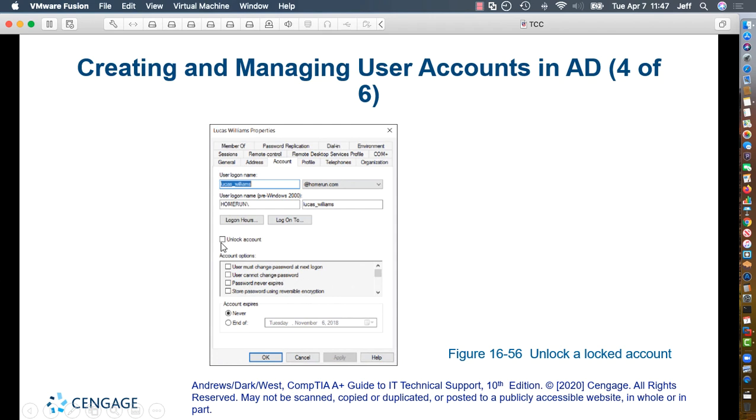The unlock account. So if you have your group policy set to 5 bad login attempts, this will get checked when the 5th bad attempt is made, and then they unlock the account, right? You can unlock the account for them, so they can call in to the help desk and validate who they are and get the account unlocked.